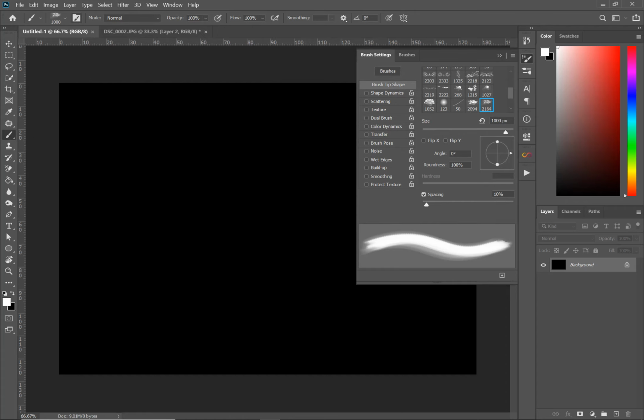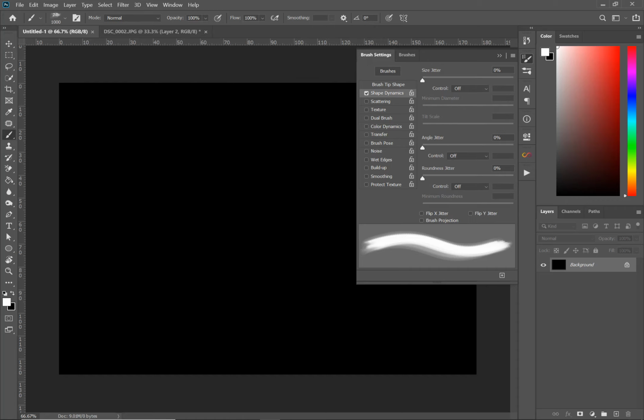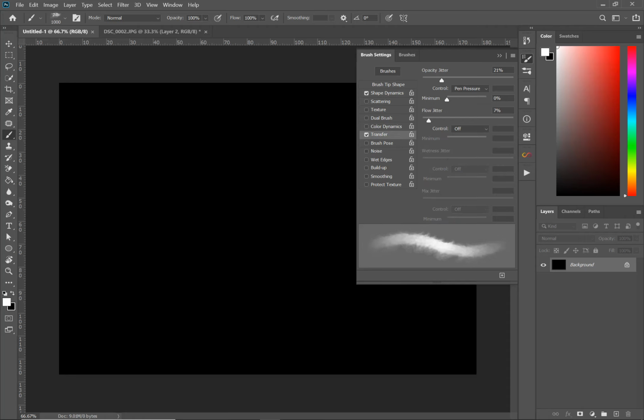which you can get from the little file folder up top. Shape dynamics, add those, double click the heading and increase the size jitter a bit, the angle jitter a bit, and this is all going to be personal taste as to what you wish your brush to do. Next up is transfer. Double click that. Now this has been set earlier for how I use things, but we'll chuck up the opacity jitter.